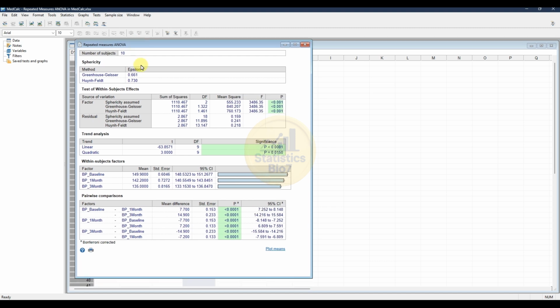The number of subjects is 10 because we have 10 different patients. In the Sphericity table, the Greenhouse-Geisser epsilon value is 0.661 and the Huynh-Feldt value is 0.730. Then the test of within-subject effects table shows the source of variation, the factor and residuals.